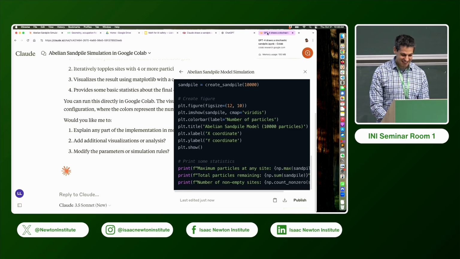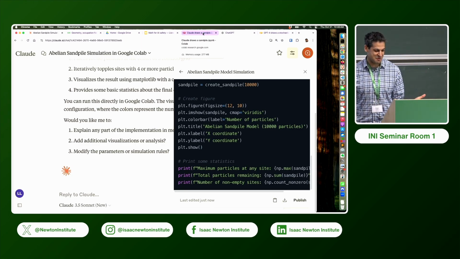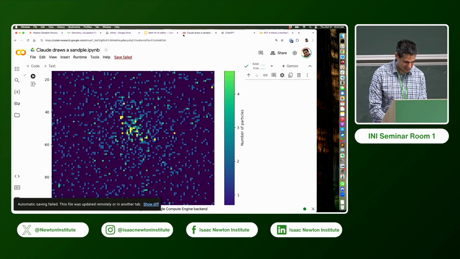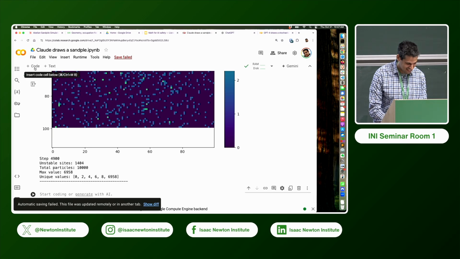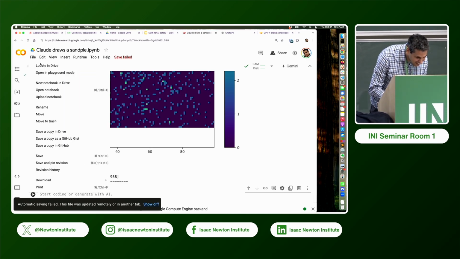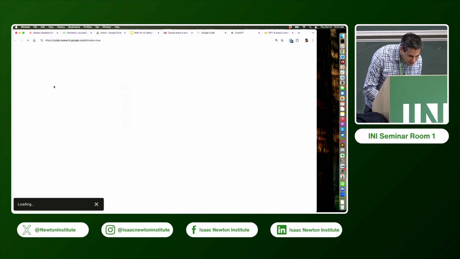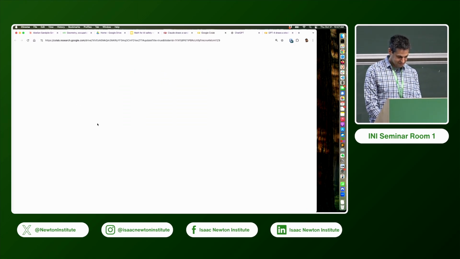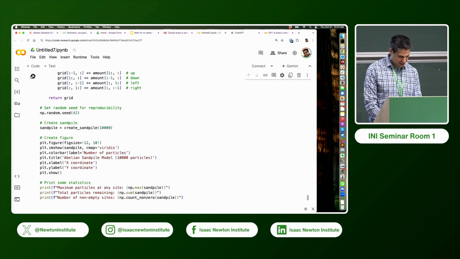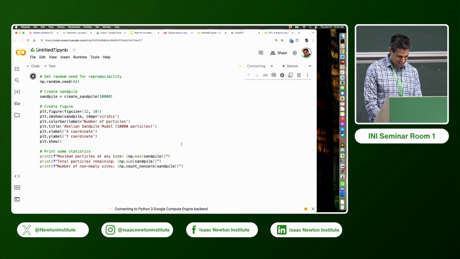In this case, I'm offloading the risk onto Google because I'm not going to run the code on my machine. I'm going to run it in Google Colab. So Google servers will have to assume the risk here. Let's see. Let's start a new notebook. Okay, paste the code. Let's see what happens.